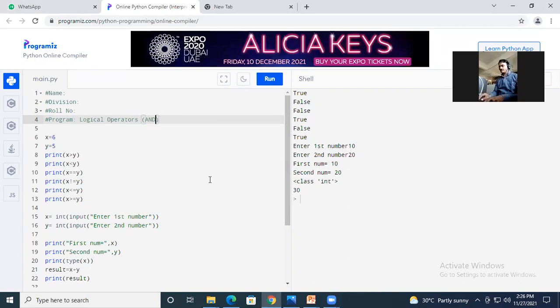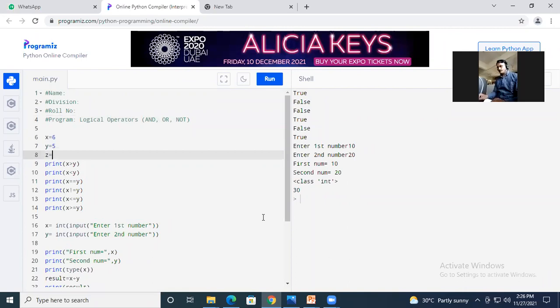To make a difference, I'm typing AND and OR in capitals. Keep a little difference from the rest of the statement, so I made it capital, but we have this in small letters. I will take one more variable, z is equal to 10. Now what I am using: x greater than y and y greater than z. Forget about the remaining.